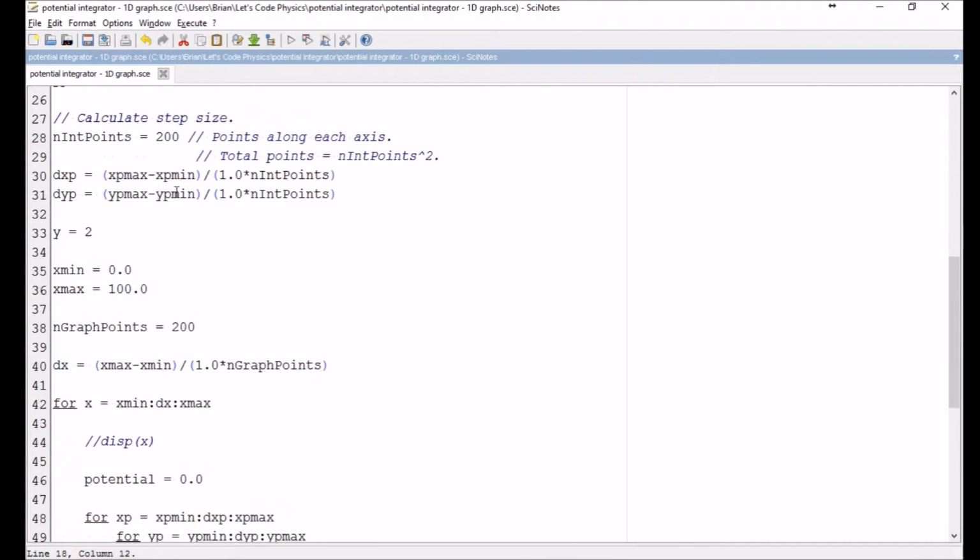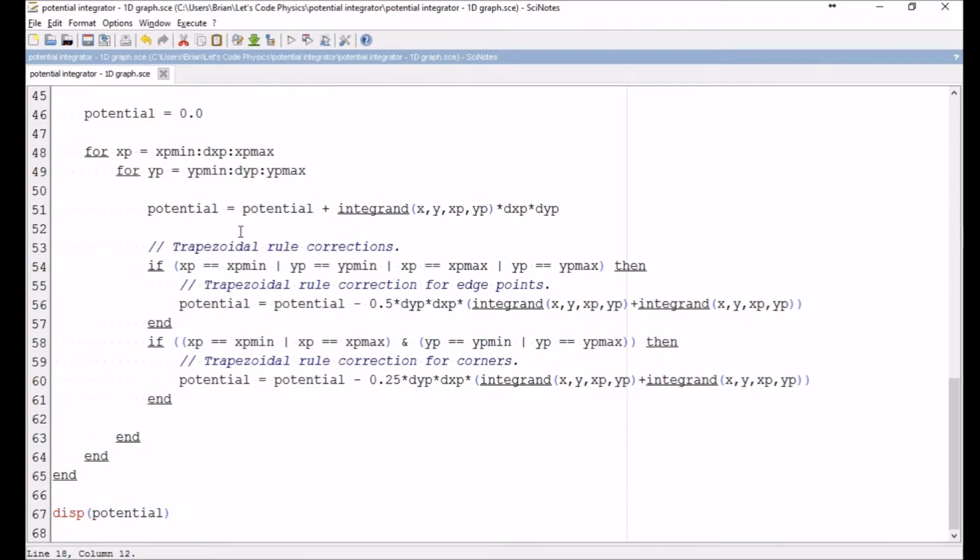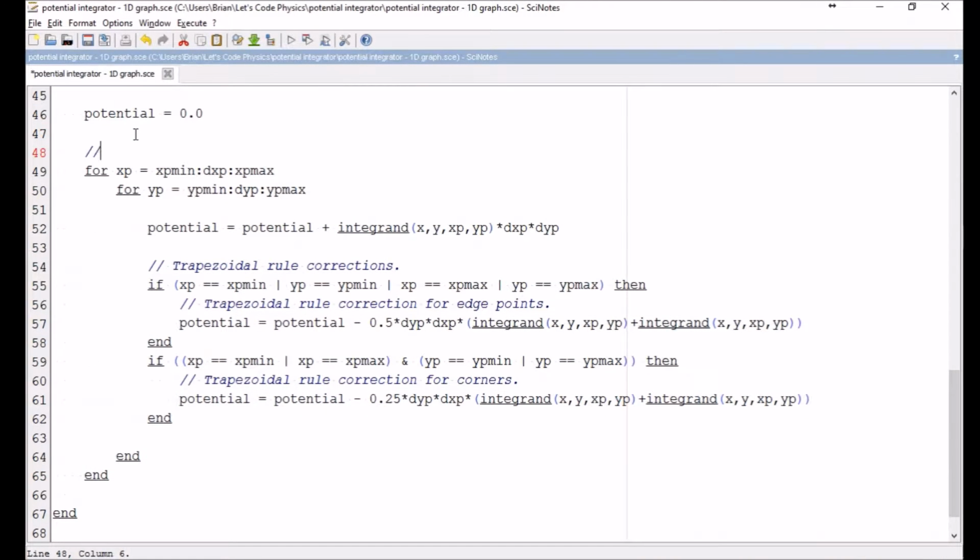I believe I can set this up as initially empty. And then what you do to add to it, so at this point we're done calculating the potential, because this is the end of the integral. Actually, let's make a little note to ourselves. Begin integration, and then end integration.